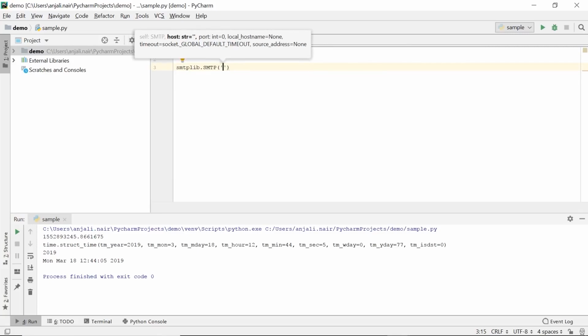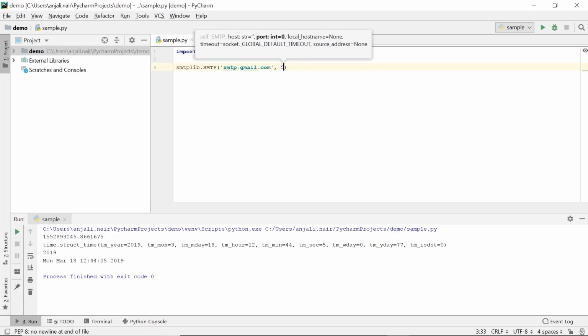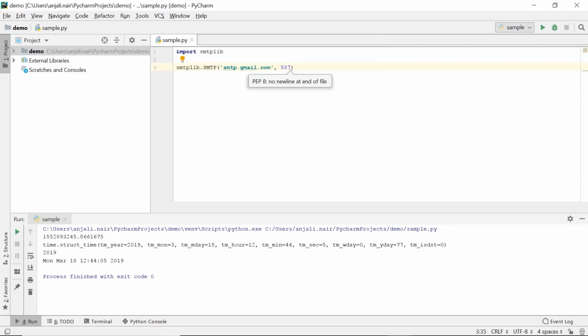The first argument is our domain name. Now the domain name is basically like, if you're using Gmail, it'll be smtp.gmail.com. If you're using Hotmail, it would be smtp.hotmail.com, and so on. So I'll be using smtp.gmail.com, and the second argument is the port number, which is generally 587. Now 587 is the standard port number for the standard encryption protocol, which is TLS.